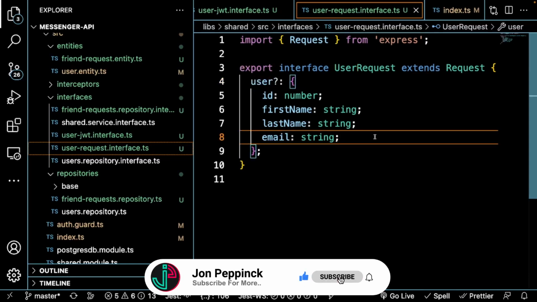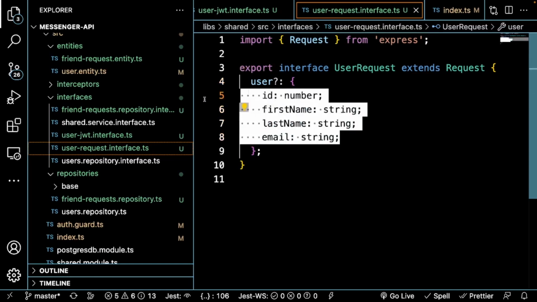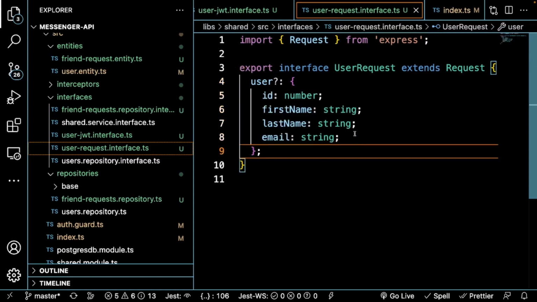So the JSON Web Token might not be on there, which means when we intercept it, the user object might not be on there. So that's why I've got this Elvis operator here. But if you do have the user object, we'll have all of these fields: the ID, the first name, last name, and email. And then we'll be able to use those.